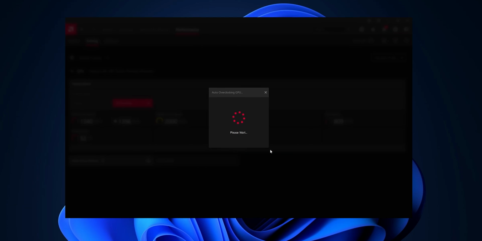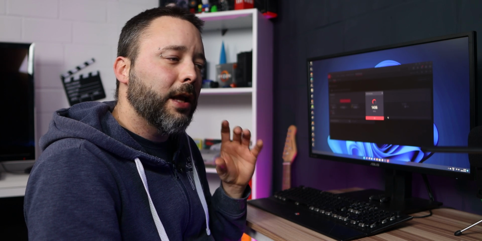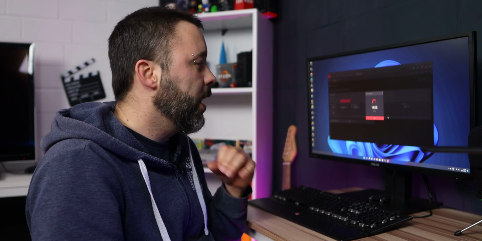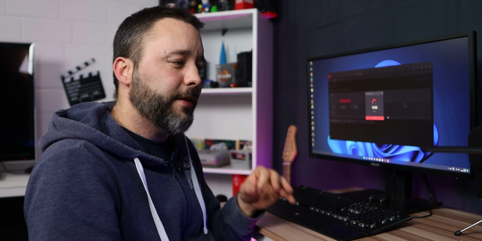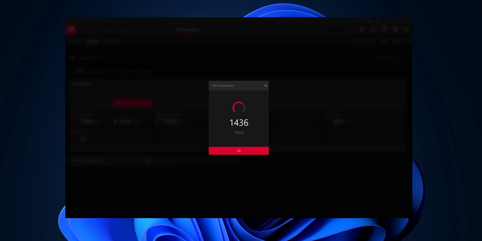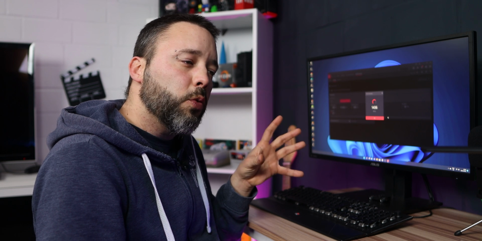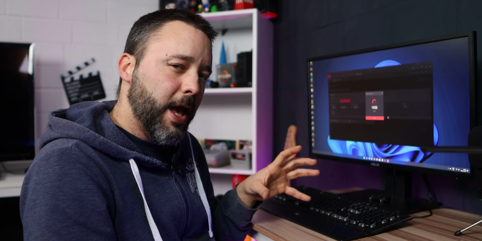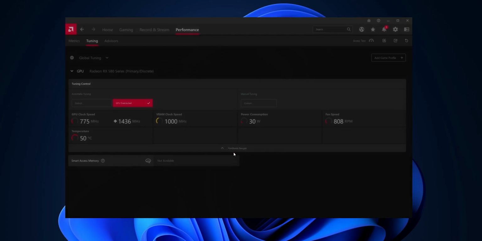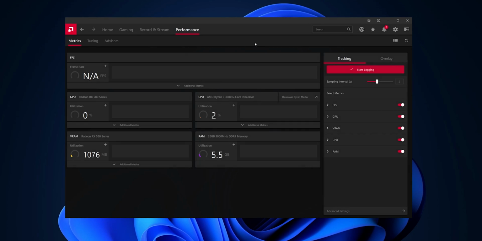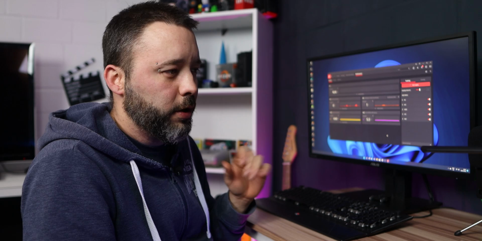This is going to analyze your GPU and make a small overclock for it. This overclock is pretty safe. I have never had a problem with this automatic overclock of the GPU from AMD systems. So it's another way that you can win a couple more FPS in your game. Click on OK. And now your GPU is going to be overclocked just a tiny bit. That is really not going to hurt your graphics card.